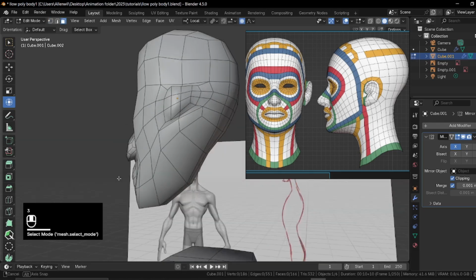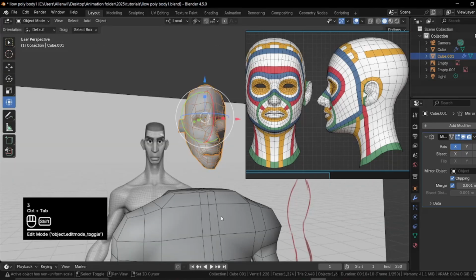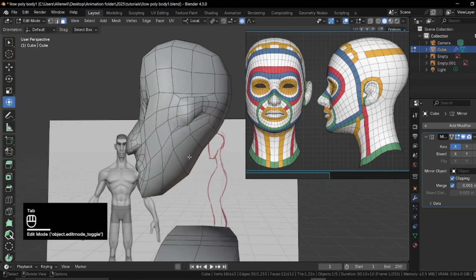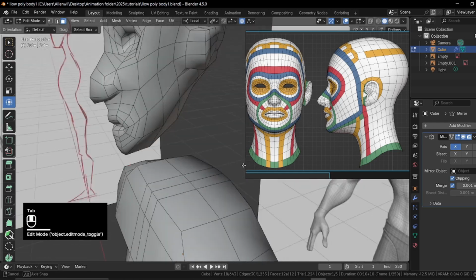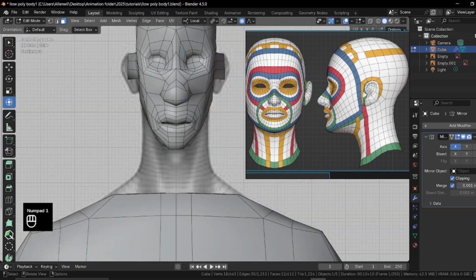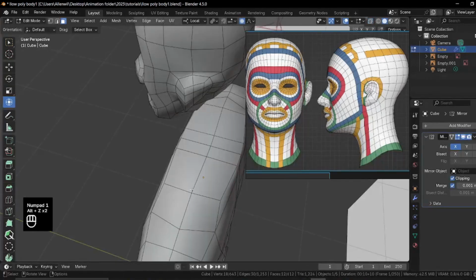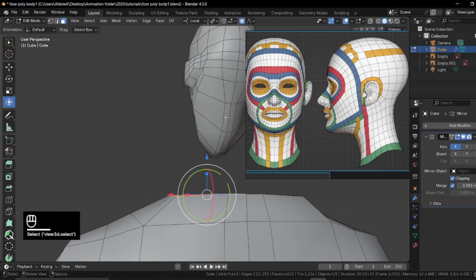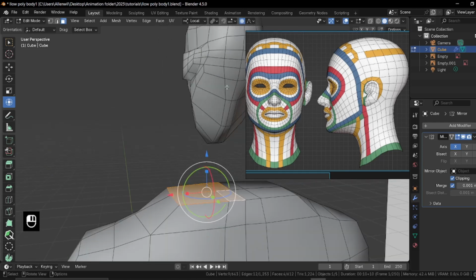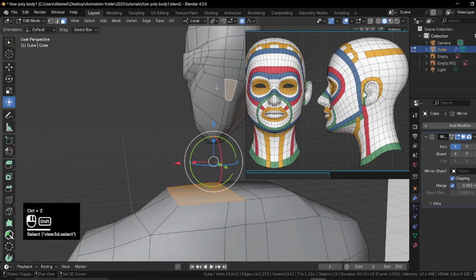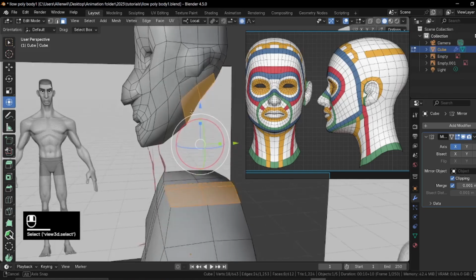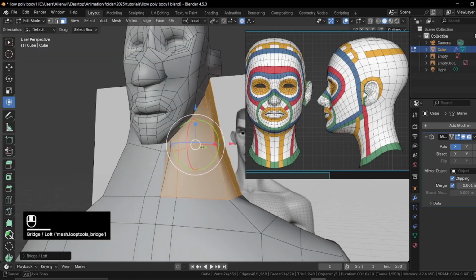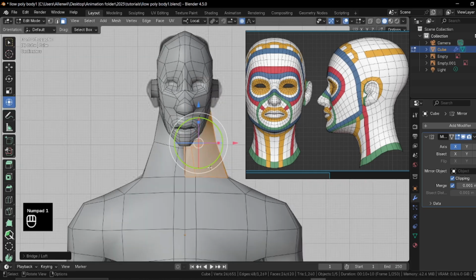Now let's go into 3. First things first, we join it with the head, Ctrl J. Then let's create the neck. I think this would work. 1 2 3 4. 1 2 3 4. I'm trying to keep it as close as possible. Right click, loop tools, bridge. Boom. Look at that neck.